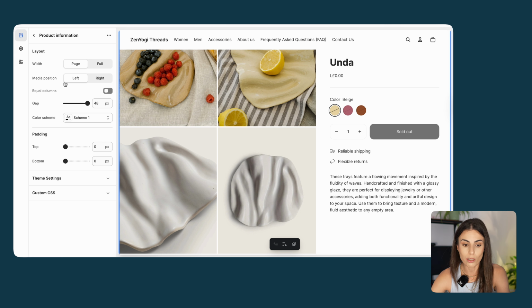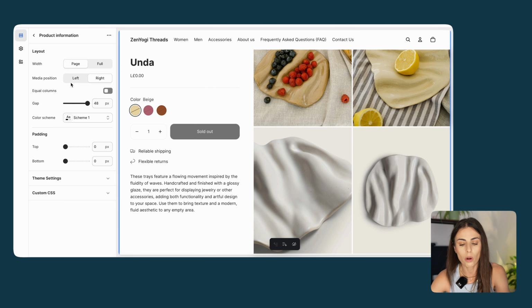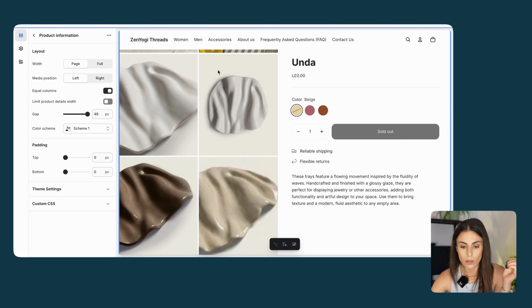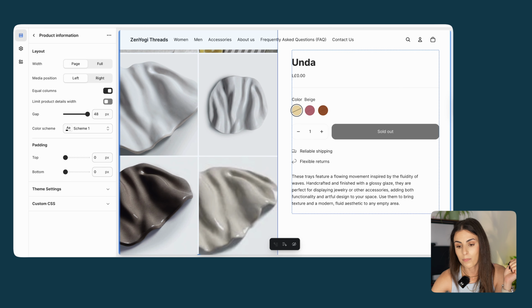Then you have the position of the media. So do you want it to be on right or on left? Again, I prefer to keep a familiar experience, to keep it left. Then in here, you can decide to have your columns equal. So you click here on equal columns. So they will have the same dimensions.